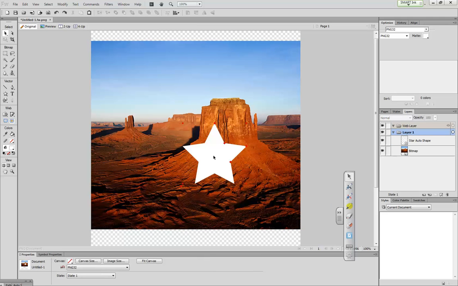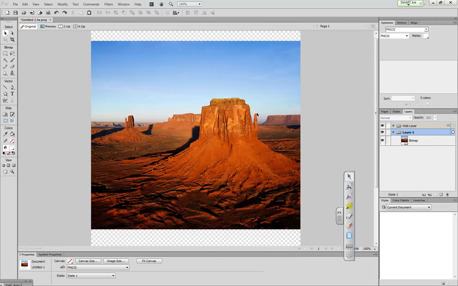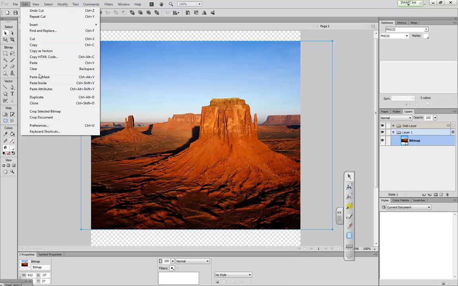Okay. So what I'm going to do now is edit and cut my mask, in this case, a star. So edit, cut. I can also do it from up here. Edit up here, I can do edit, cut. So I just want to cut away. Now what I'm going to do is select the image, then edit, paste as mask. So edit, paste as mask.